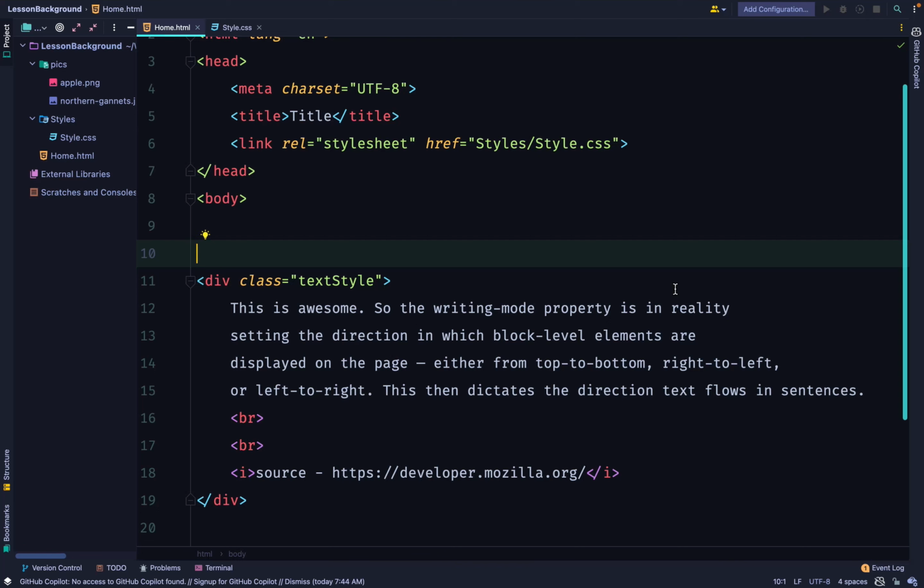We have our text here in a div, and we have 2 line breaks before we have an italic text. This text will be displayed from the top to bottom. We have block and inline dimension. Remember that the inline dimension follows how the sentence flows.